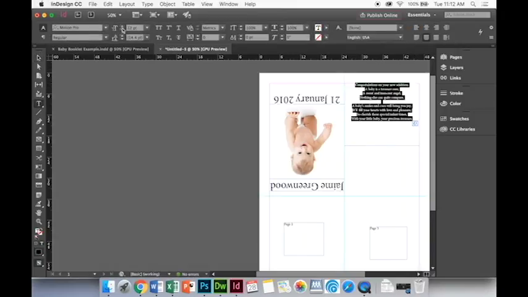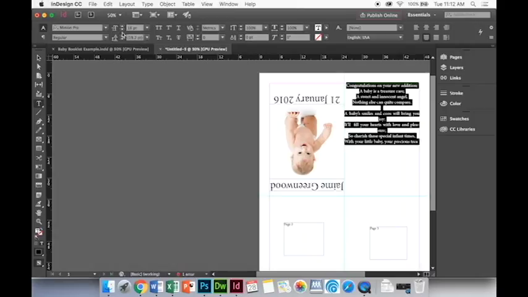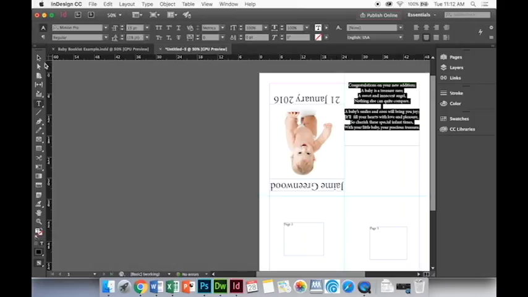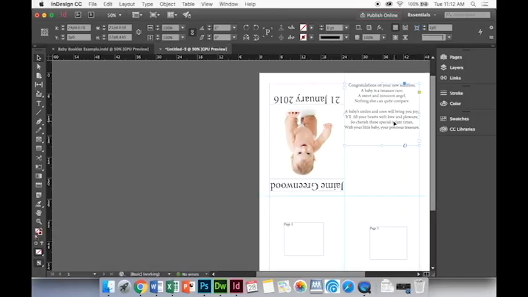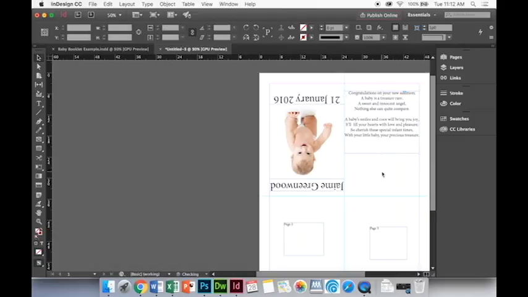Now if we increase the size, we don't want to have any broken lines like this. So I think size 15 may actually be large enough for this particular font. And we'll bring it down a little bit. Okay, congratulations on your new addition, A Baby is a Rare Treasure. A sweet and innocent angel, nothing else can quite compare. A baby's smiles and coos will bring you joy. It'll fill your hearts with love and pleasure. So cherish these special infant times with your little baby, your precious treasure.